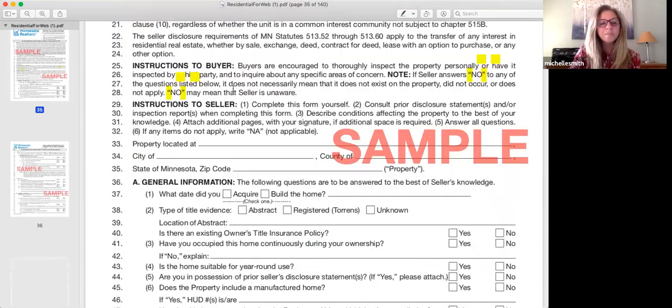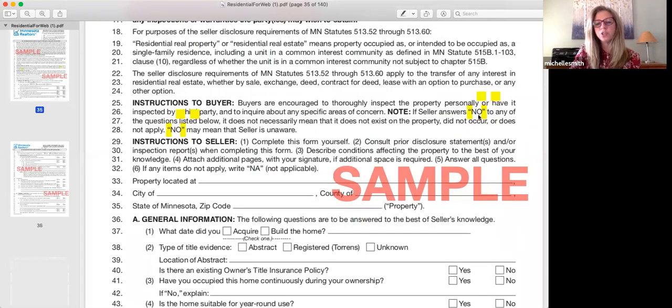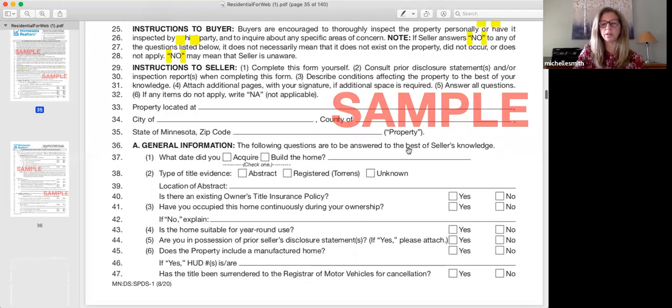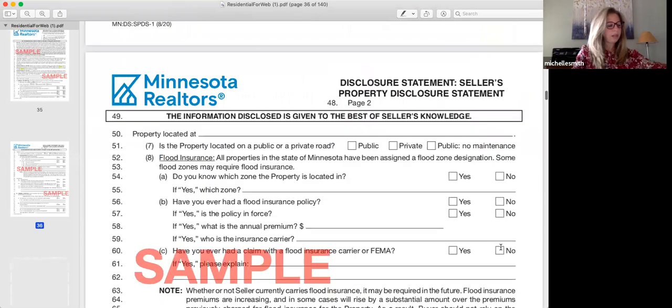Oh, here we are. Instructions to a buyer. Here we go. If seller answers no to any of the questions listed below, it does not necessarily mean that it does not exist on the property, did not occur, or does not apply. No may just mean that seller is unaware. So it does explain to people that a seller who puts no down on some of these may just not be aware of something. So I thought that was also interesting. Let's see, I think those were the only changes on that document.